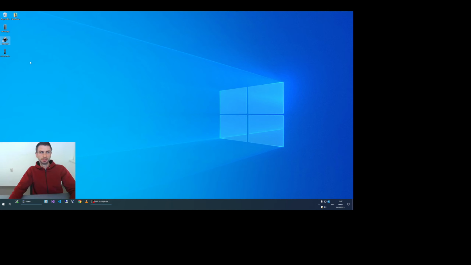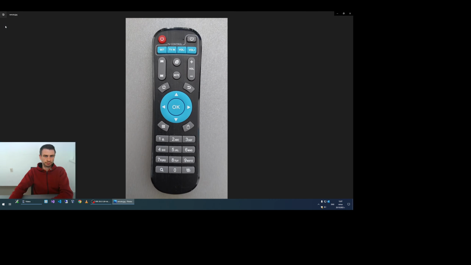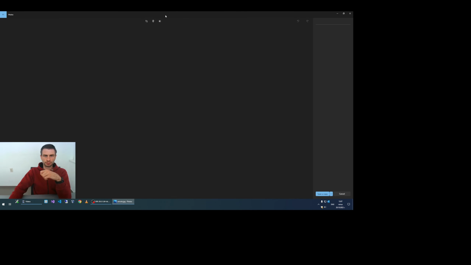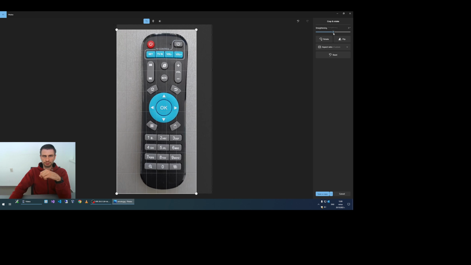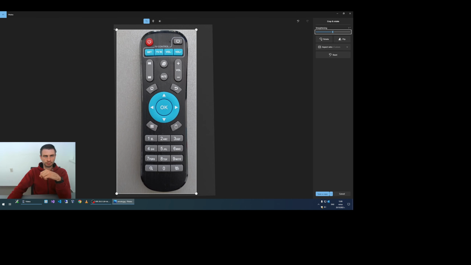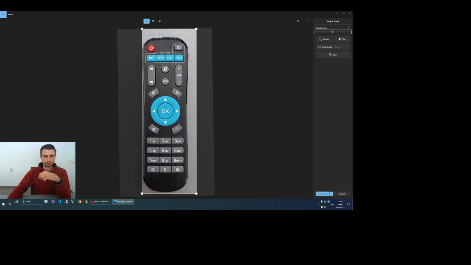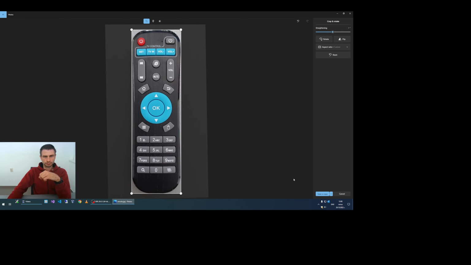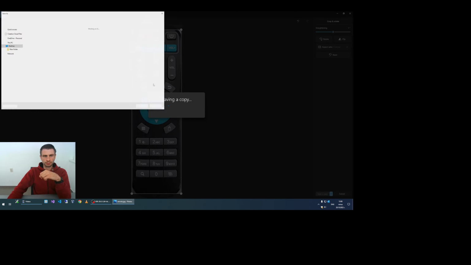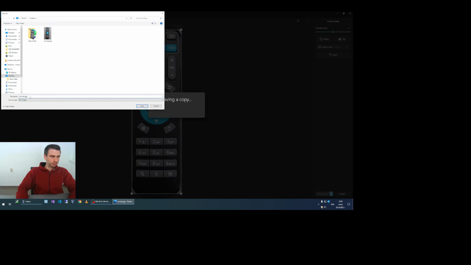I'll show you how to configure remote control for the STB monitor. First, we need a photo of a remote. Something like this. We need to crop it and straighten it a bit. Save it, new remote one.